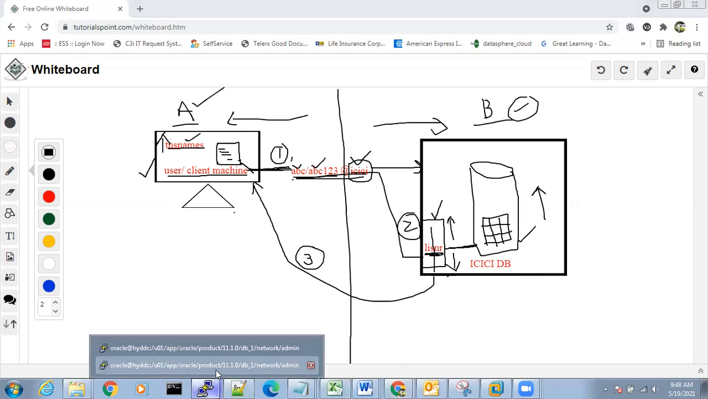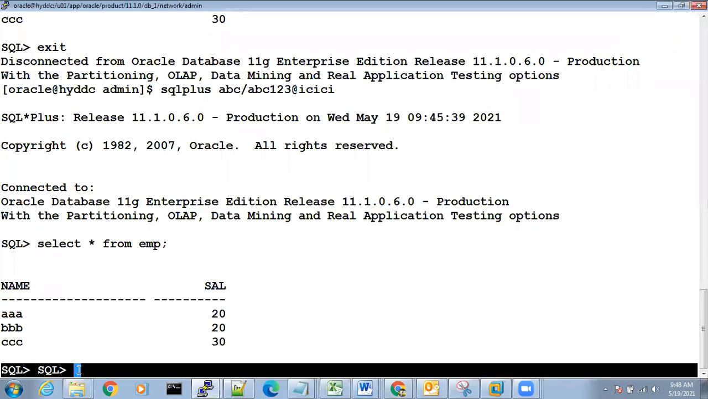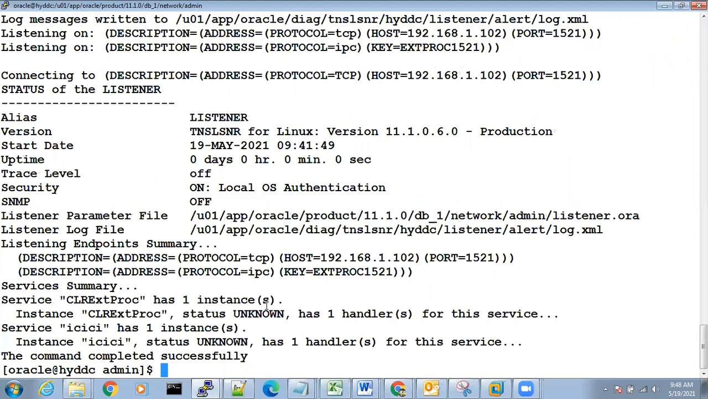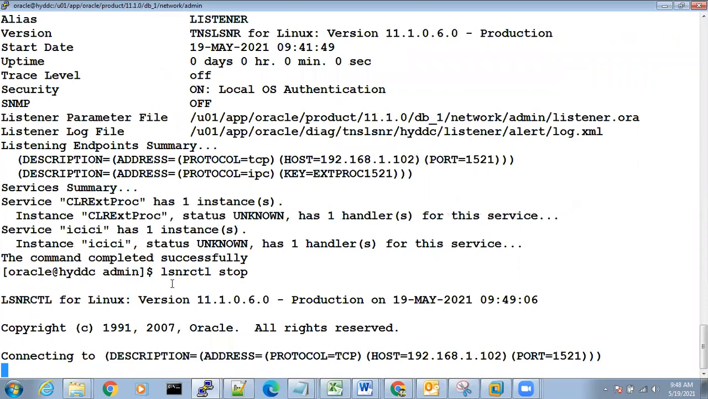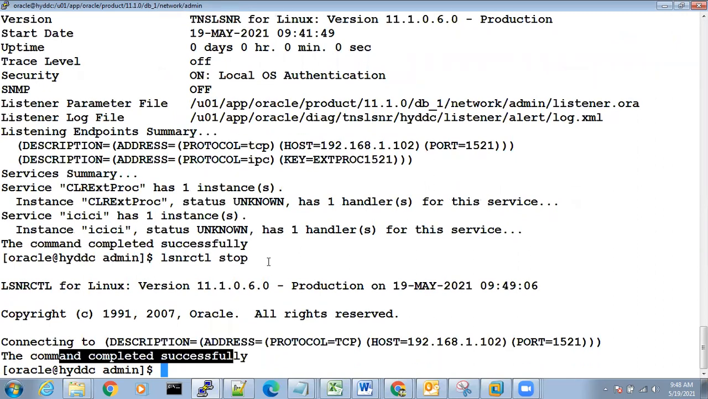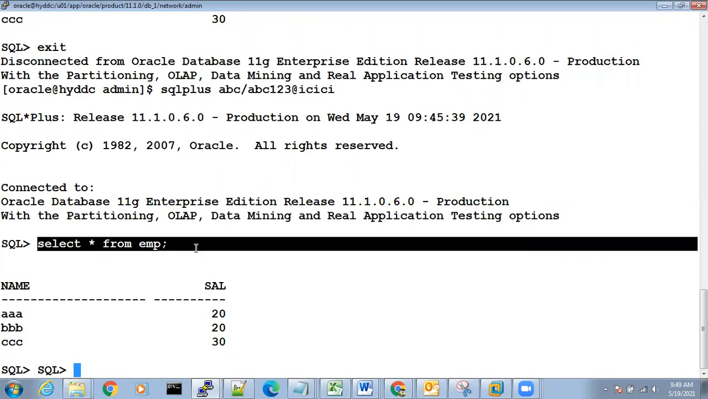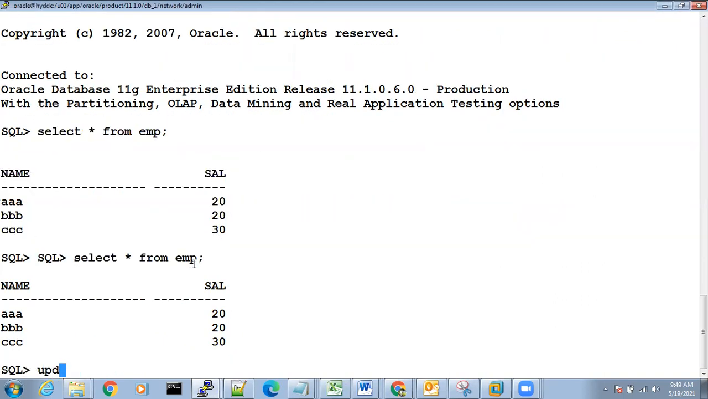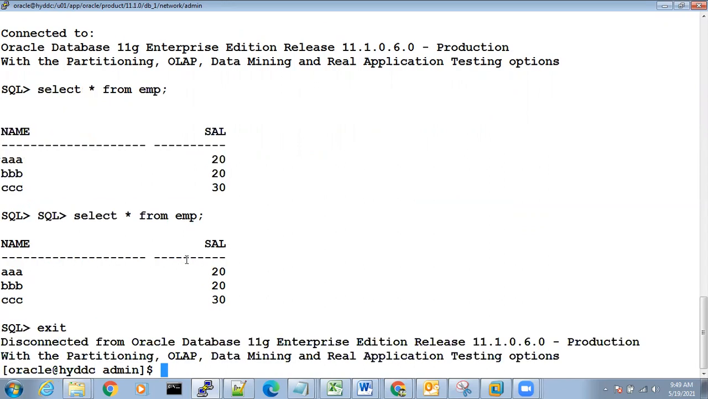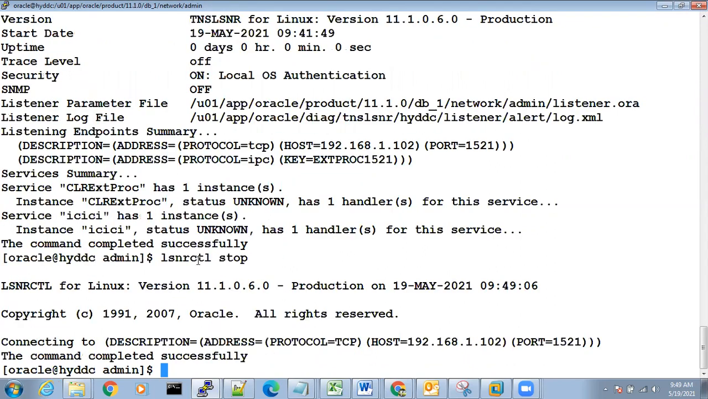Which means the user is connected to the database now. Even if the listener is down, I have stopped the listener, see, the listener is down now. Even if the listener is down, the user will be able to select, update, and do all the operations. Then when will the user face the issue?